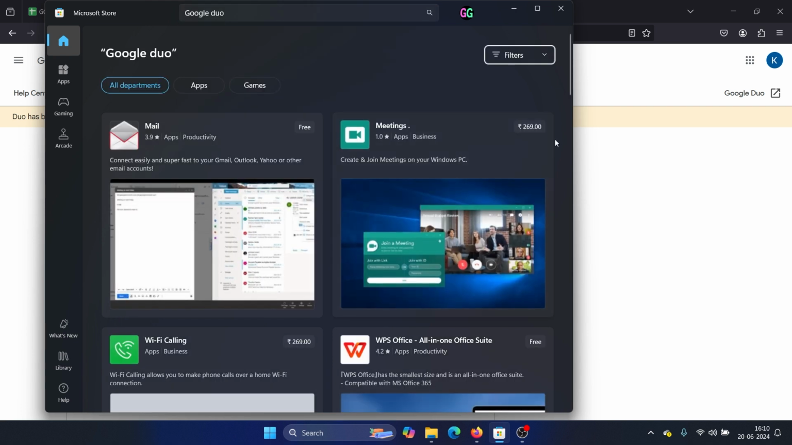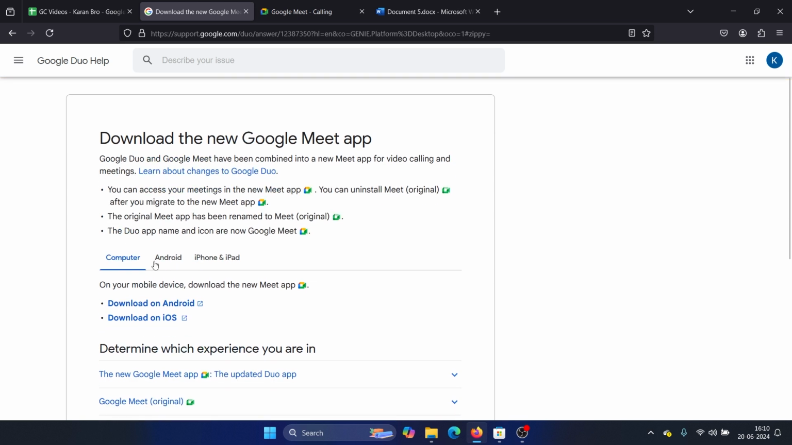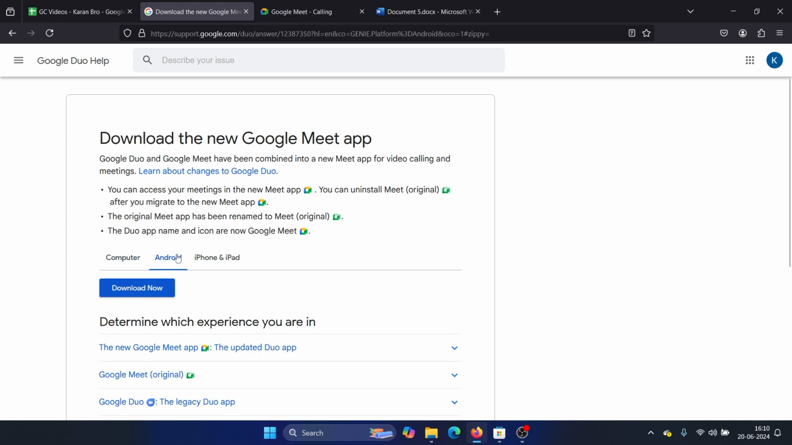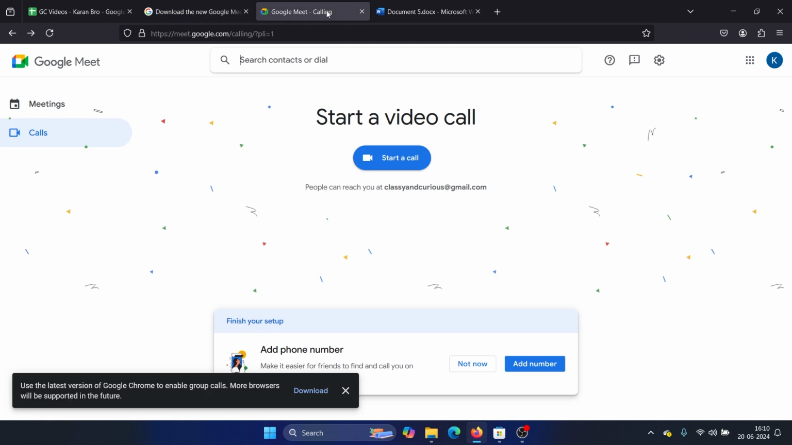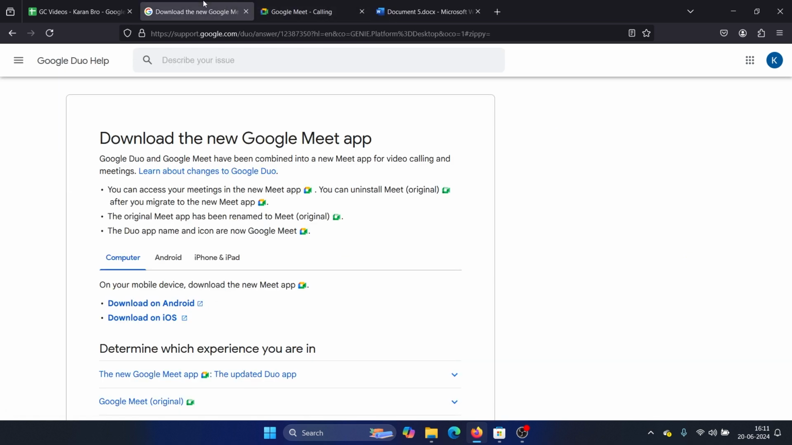Now I checked the official website, and they have a section for computer, which means that it existed, but there's no download button. The download buttons are for Android and iOS, and I went to Android and iOS section. There are download buttons. So here's what you can do. You can go to meet.google.com, and then you can access it online, and this is how you can use the Google Meet app.